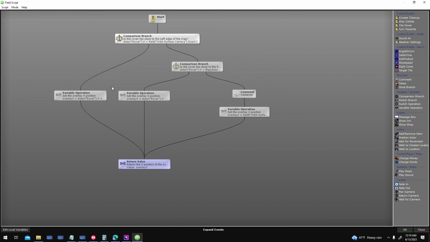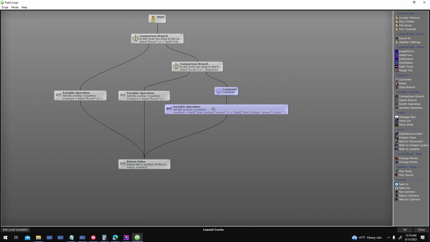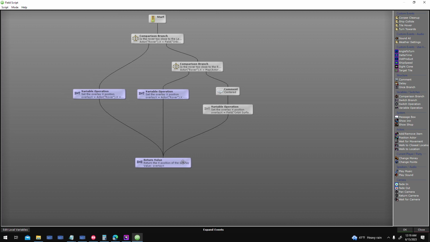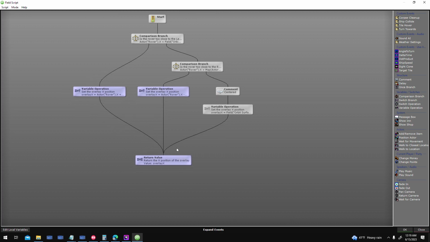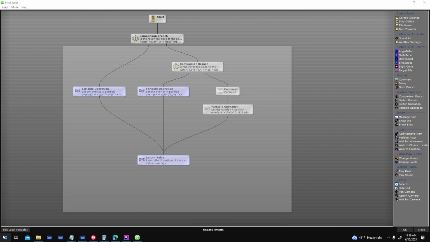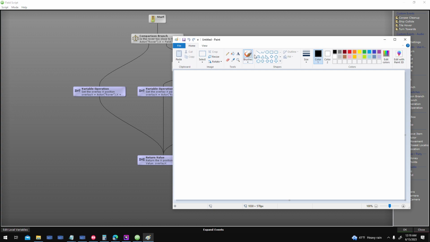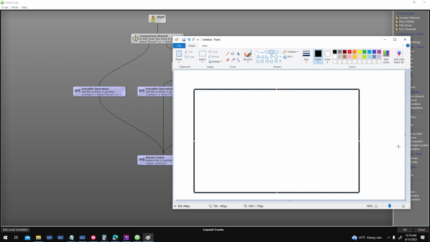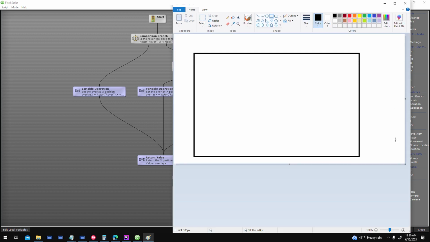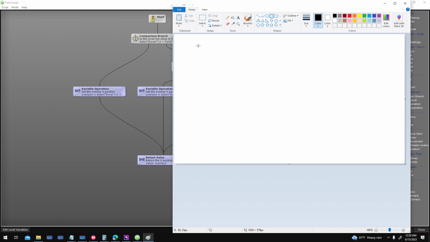So this is where it got a bit confusing at first. I spent forever just fiddling around trying to get everything right and failing over and over until I realized how to break it down. I might use Paint here, so I've got the boundary of my map. And then on top of that, let's make that smaller. This is my map.